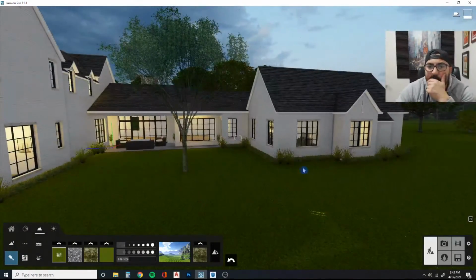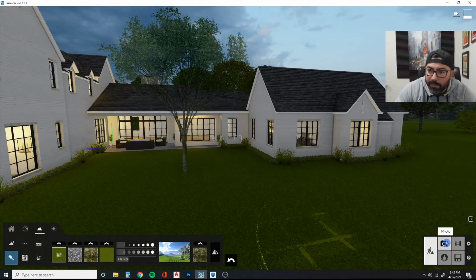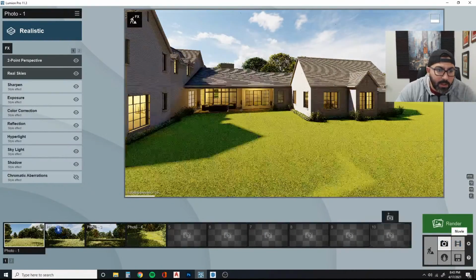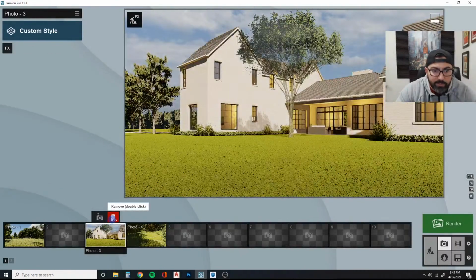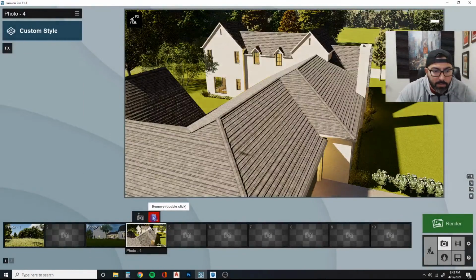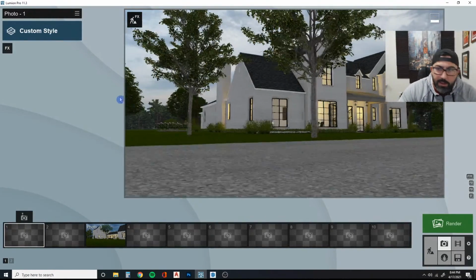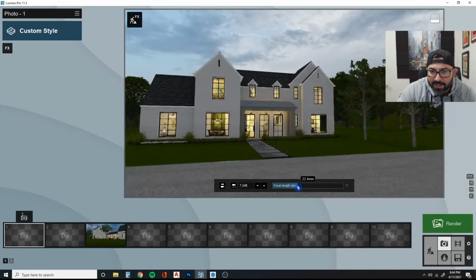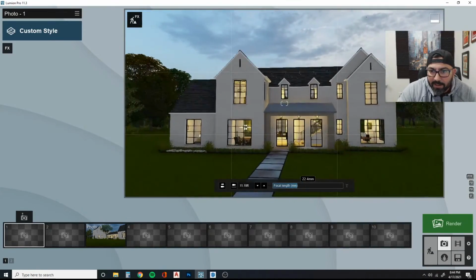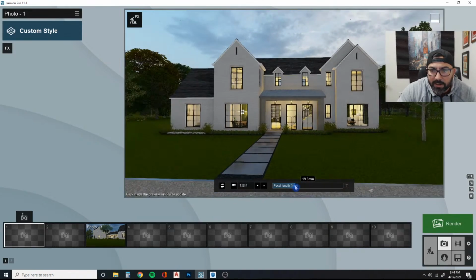Alrighty, so now let's go to the fun stuff where we're gonna set up our render scenes. So I'm gonna click over here to photo, and I'm gonna delete these preset ones. And we're gonna start from scratch. Well, actually not necessarily from scratch. I'm gonna use one of their styles. All right. So we'll start somewhere around there.